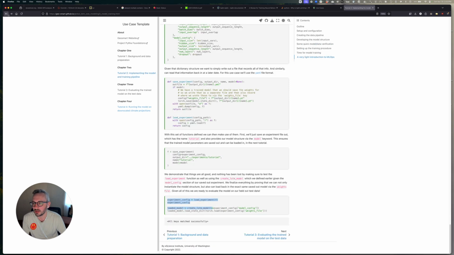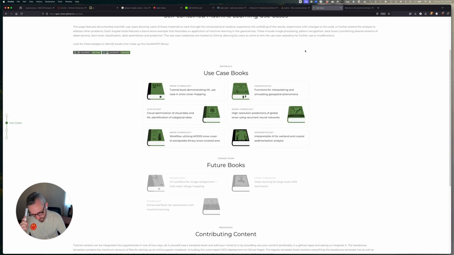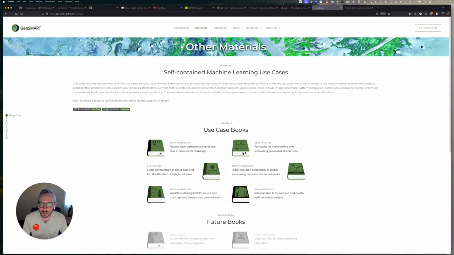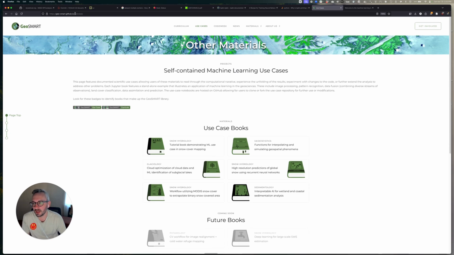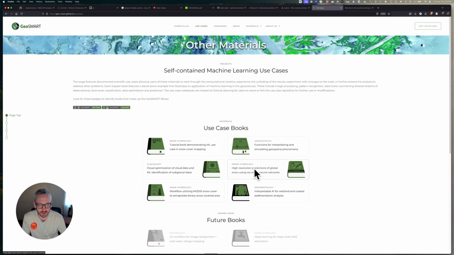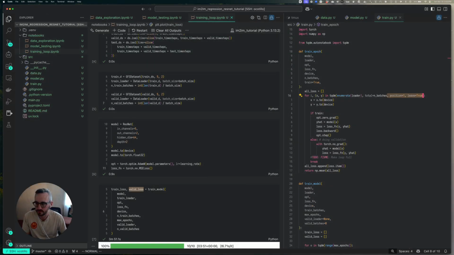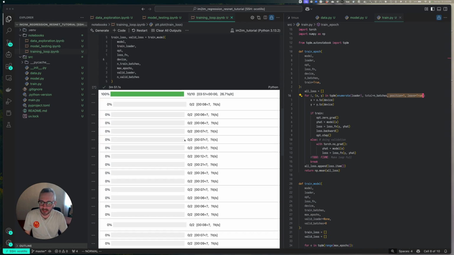I'm trying to hit the back button here. Oh, different tab. That explains it. Yeah, so just check it out at geosmart.github.io. It's under use cases. Oh, going the wrong way. Okay, so back at it.